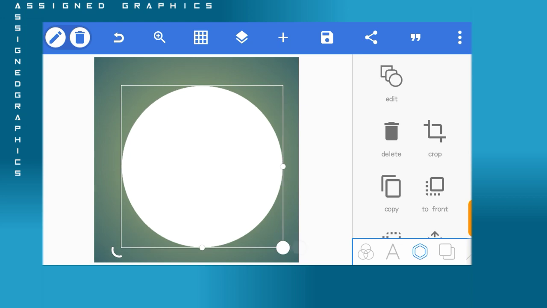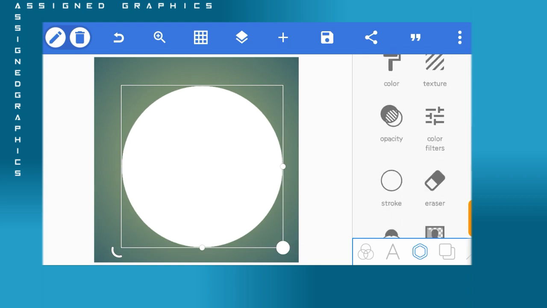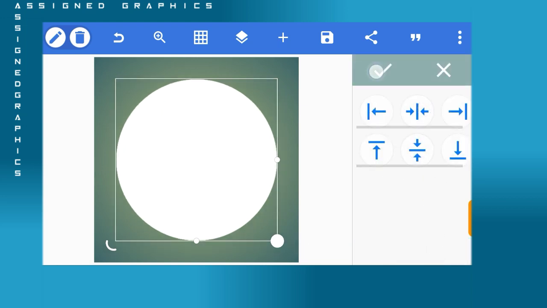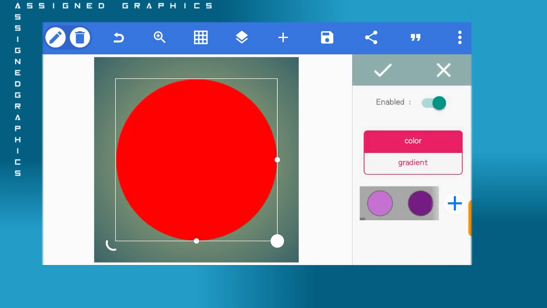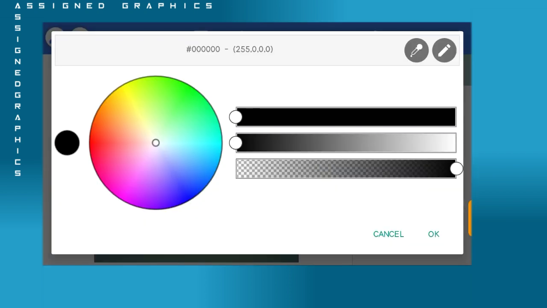After that, make sure you go to relative position. Next thing you do, you go to relative position, you centralize your circle shape, and you go to color, you enable color, you change the circle shape color to a dark black, that is a black color.